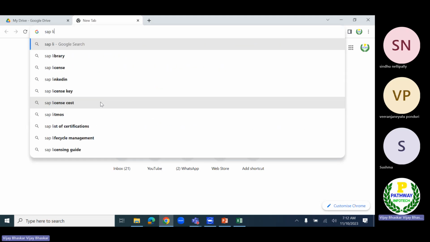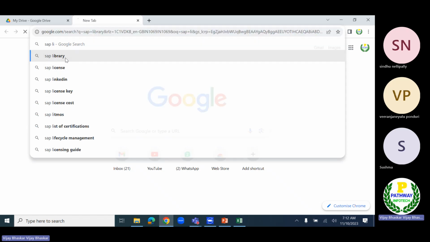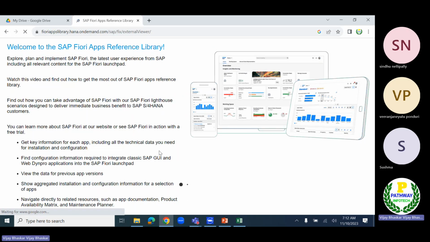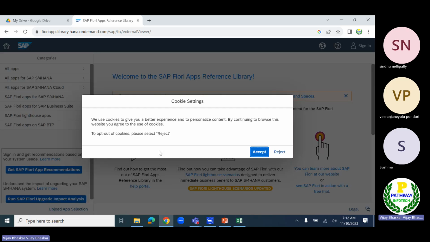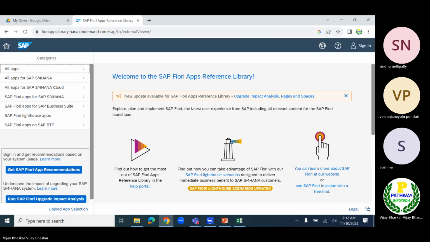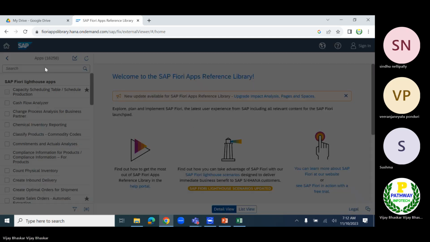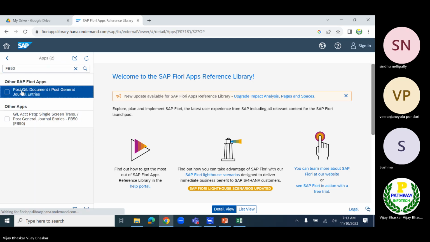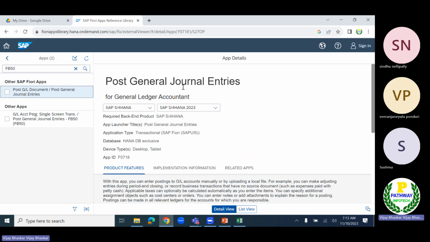SAP library. So now I will show you here. This is one of the libraries, but I'll come to that later. So what is the library? Why would we require it? You can see here. Okay, you just focus here.